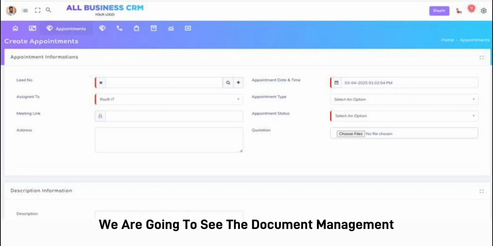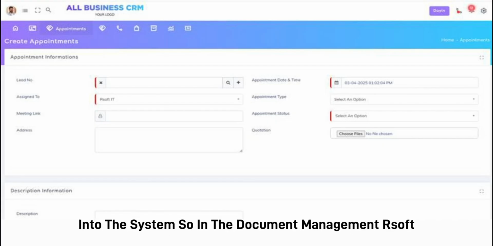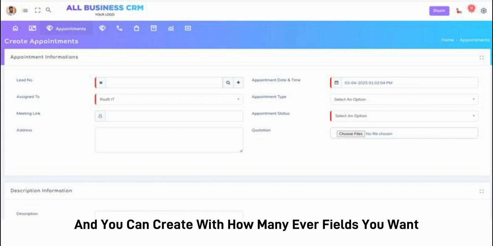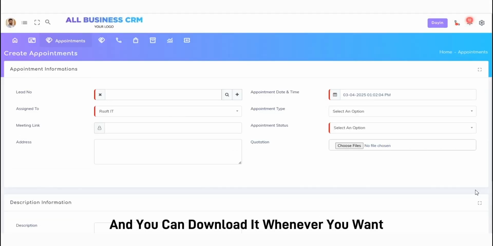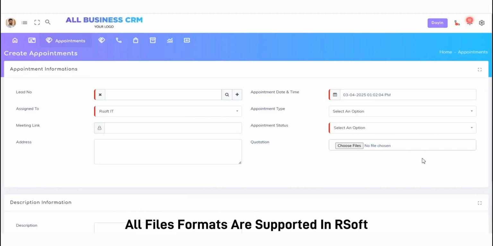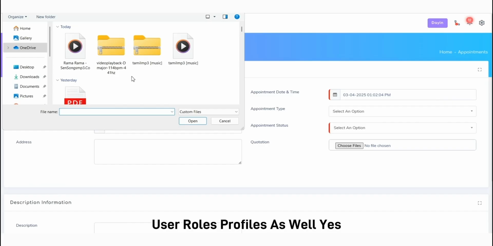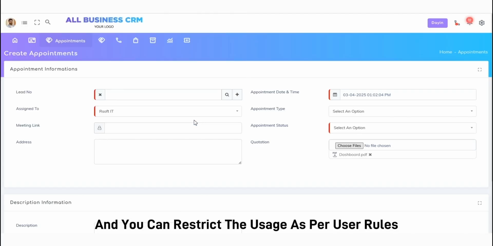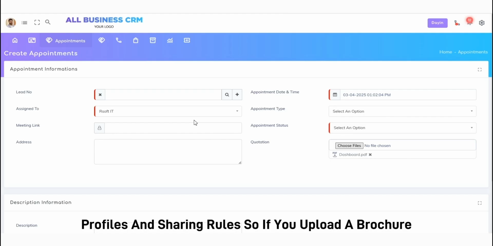Now we are going to see document management in the system. In RSoft document management, you can upload any data, create it with as many fields as you want, and download it whenever you want. All file formats are supported in RSoft, and it is completely controlled by user roles and profiles. You can upload all the links, documents, files and photos required for your business, and you can restrict the usage as per user roles, profiles and sharing rules.